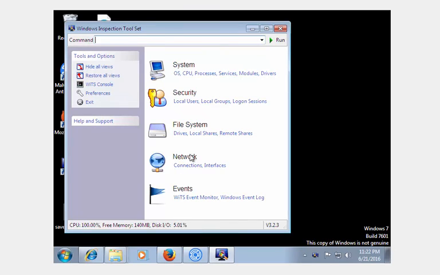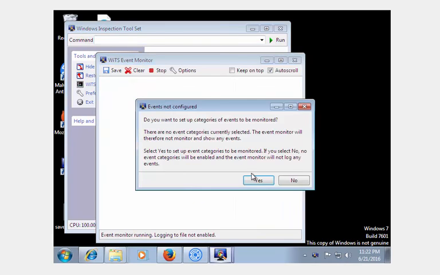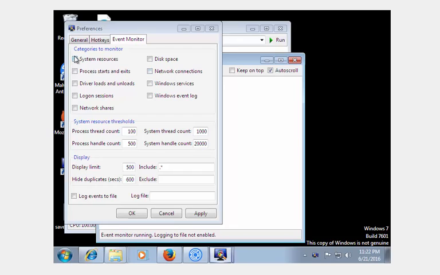The only thing that I'm interested in is the events, and that's live events. To analyze things, you need to check it live. So the best thing is to just turn it on. You'll get this message, click on yes. We're going to pick system resources, processes, yes. We'll do driver, logon sessions, network share, network connection, Windows services. And I'm going to leave these two unchecked, because those are just Windows event logs. There's going to be too many.